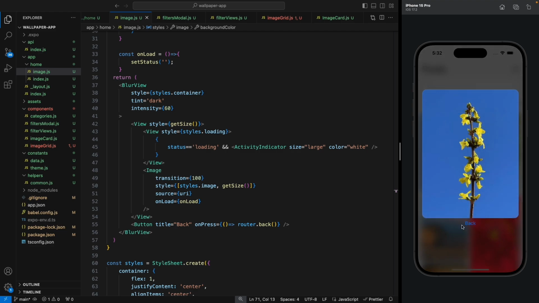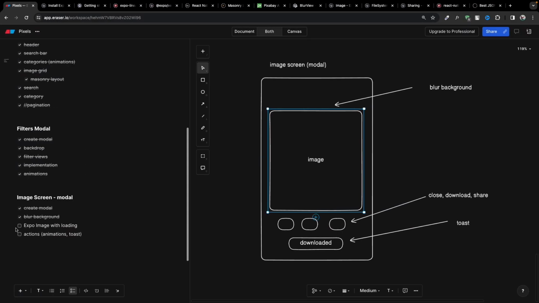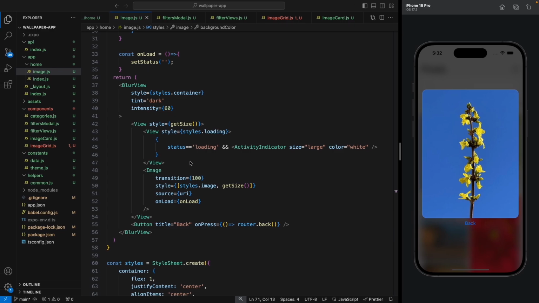Next, we're gonna add the actions at the bottom of the image. So our Expo image is done, loading is done. Now we're gonna work on the actions at the bottom of the image. And let's also remove this and add it as a separate step like this. Now let's add these actions. So we're gonna remove this back button.